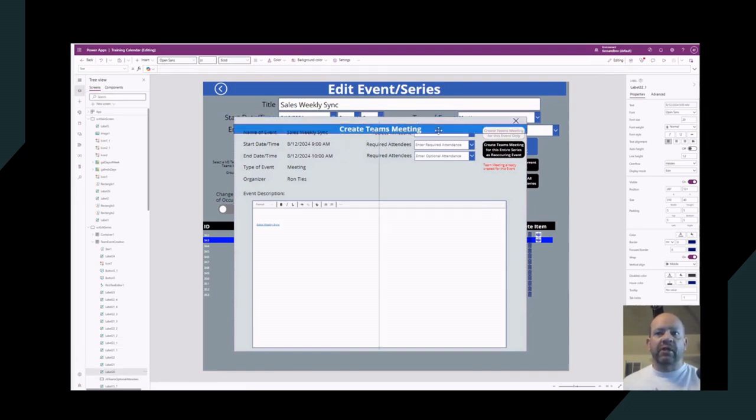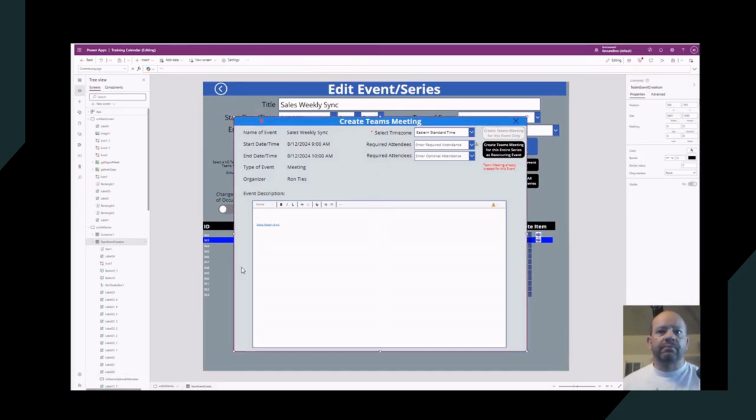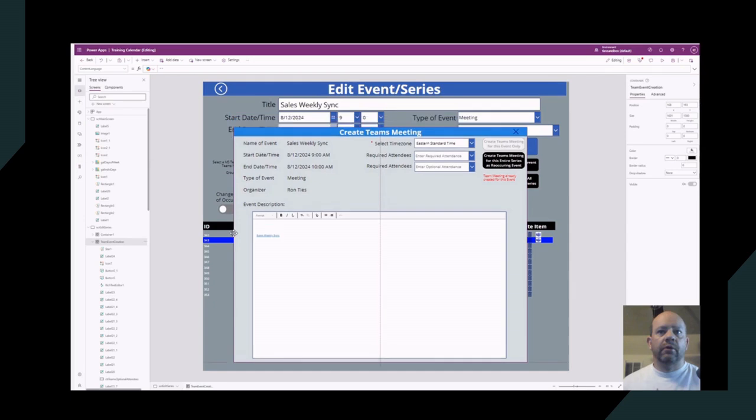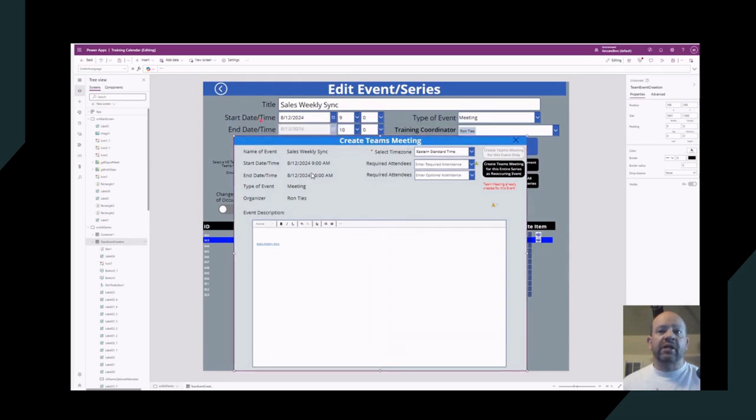So let me move this down a little bit. Oops, I didn't mean to grab that. I meant to grab the container. There we go. Move this down a little bit. You'll see it says 9 and 0 here and 10 and 0. But you see when it pulls it across, it looks the way it's supposed to.